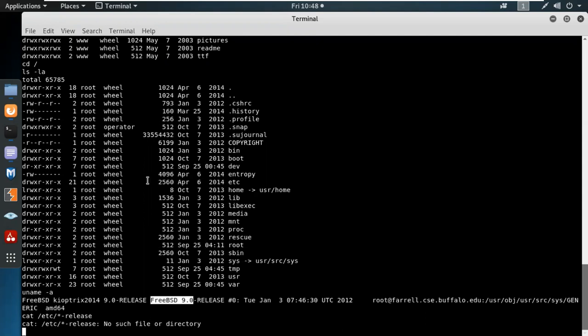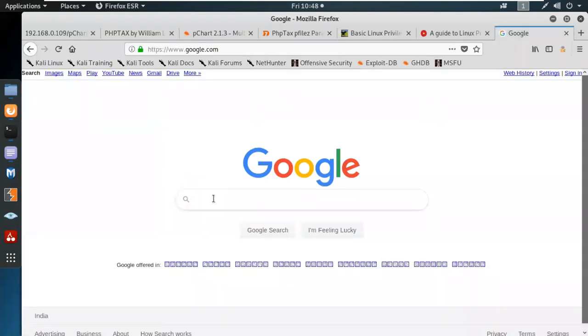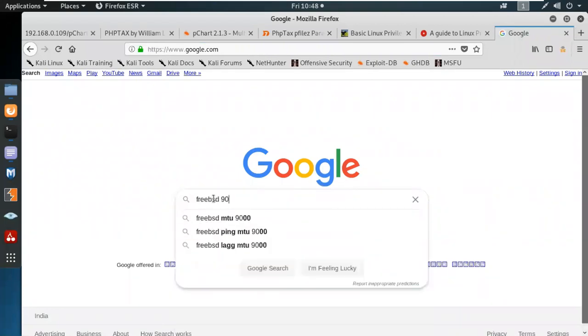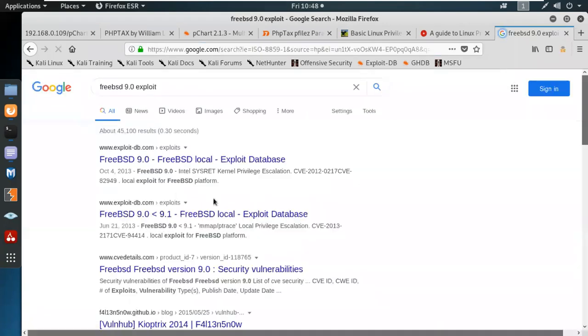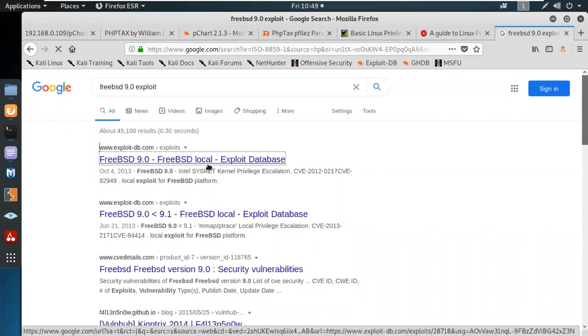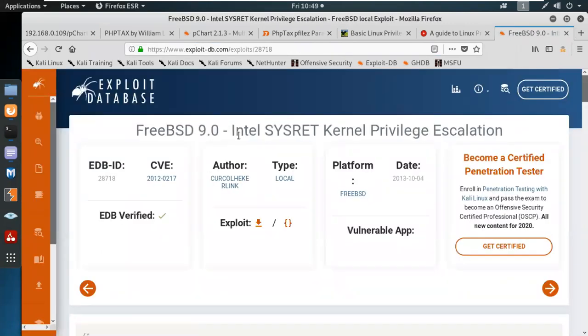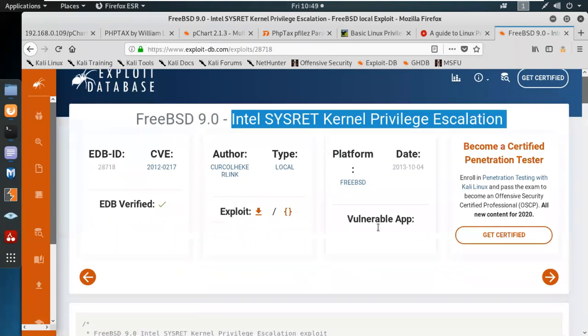So over here, we're going to look for the data. FreeBSD 9.0 exploit. Okay, so there are lots of FreeBSD vulnerabilities over here. Let's see the first one. We're saying initial system set kernel exploitation part. Let's see this one.